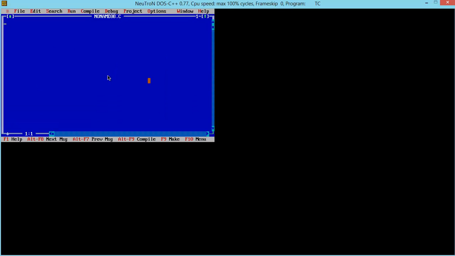Hello friends, let's write some C programs to understand data types in C. So in this program I'm going to use an integer variable to make you understand what is its use and limitations.